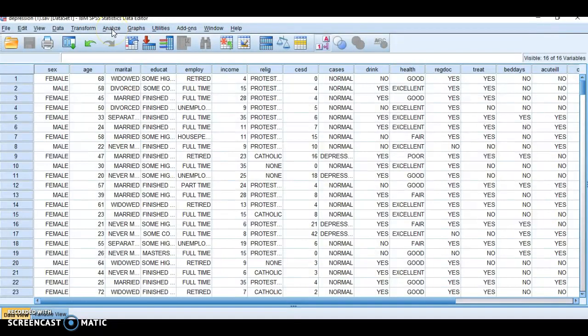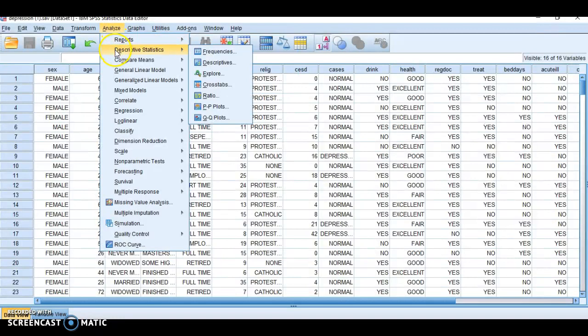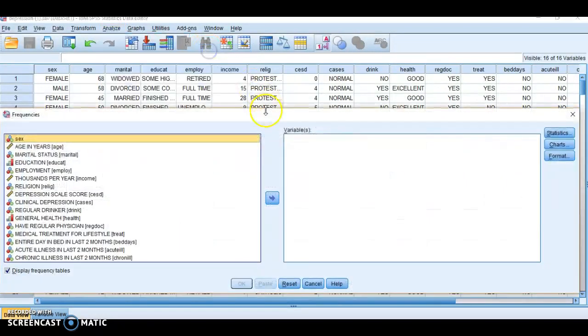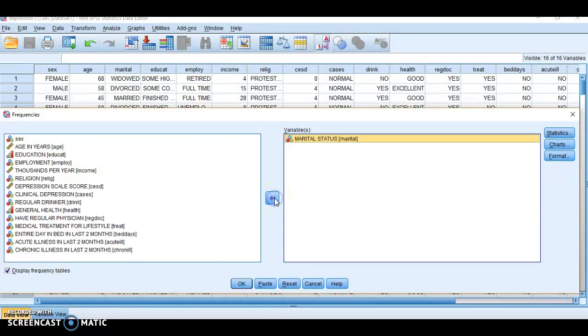All right, so let's go to Analyze, then Descriptive Statistics, and then Frequencies. Just like that: Analyze, Descriptive Statistics, and then Frequencies. Click onto the frequencies, and you can see all your variables are on the left, and where it says variable, this is the computer asking you which variable you want to analyze in this procedure. Let's start off with marital status. This is a nominal level variable. We'll click that arrow to send it over here to analyze.